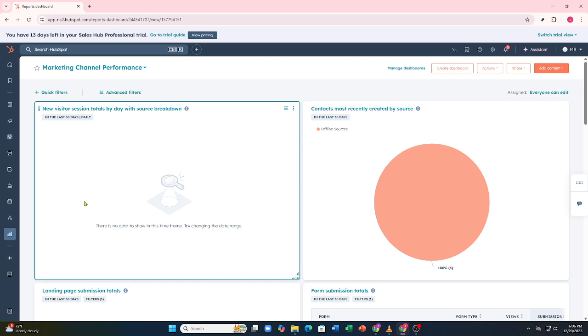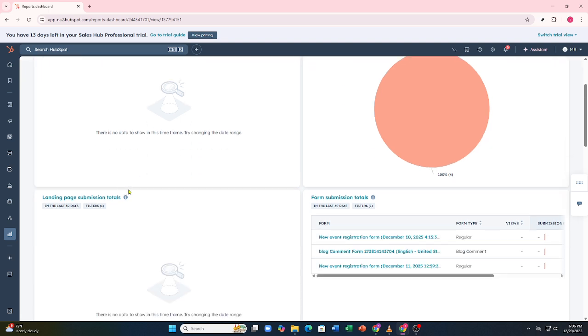In summary, HubSpot CRM helps small businesses save time, stay organized, and build stronger customer relationships. With the free tools, you can manage your entire sales process and scale your business confidently in 2026.